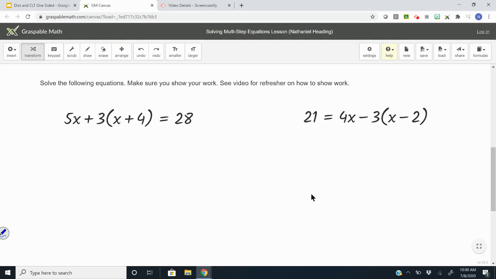Now that we've seen how this works, let's go ahead and do a couple of examples. So I have this one on the left here, and I see these giant parentheses, and that tells me, hey, you're going to distribute at some point. So let's start by distributing. I'm going to take this 3 and multiply both terms on the inside. So I get 3x plus 12.